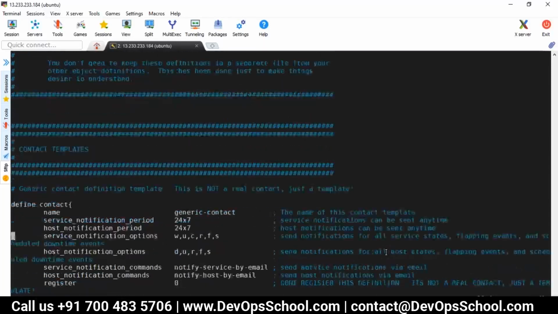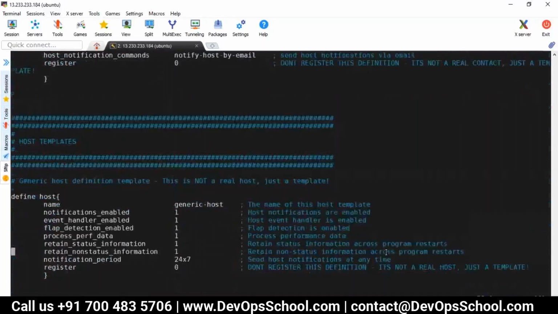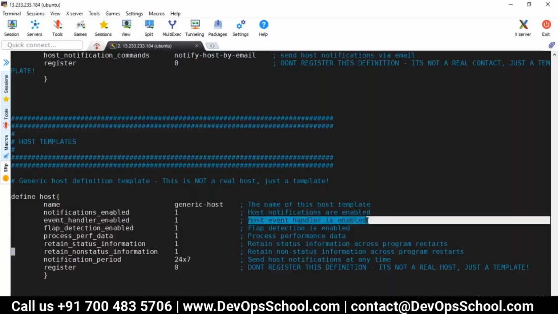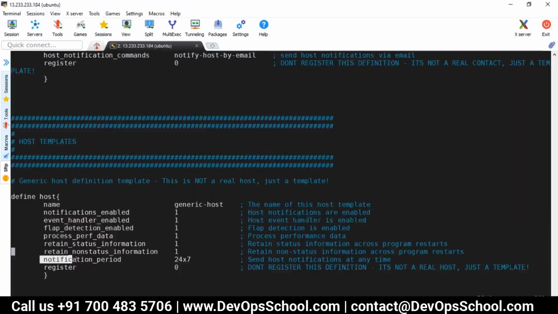So here you can see the host template, one of the templates, which is the generic template. What it is saying is notification enabled 1, which means the host notifications are enabled. Event handler enabled 1 means host event handlers are enabled. These are some properties. Some of them are like notification period 24/7, which means whenever any problem happens, the notification should be sent immediately.